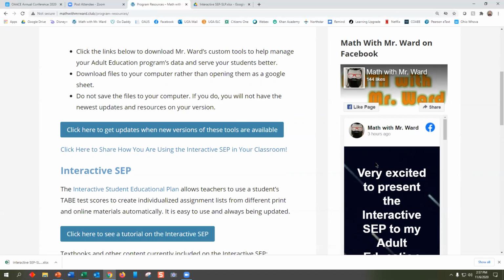But also some things I'm going to add in the future. Let me make sure I get this right. A search by standard feature. So if you're creating lesson plans and you have standards that you are trying to incorporate into that lesson plan, you could choose a standard, choose a CCR standard, and different materials pop up for that standard. It's not available yet, but I have all the data, so I'm going to be able to put that together soon.